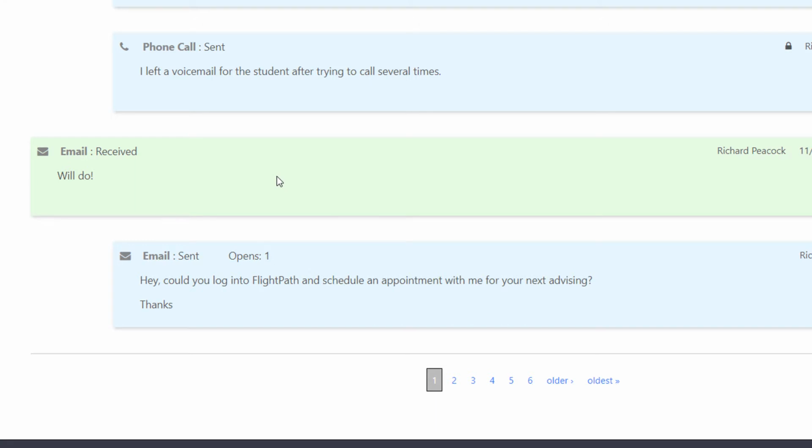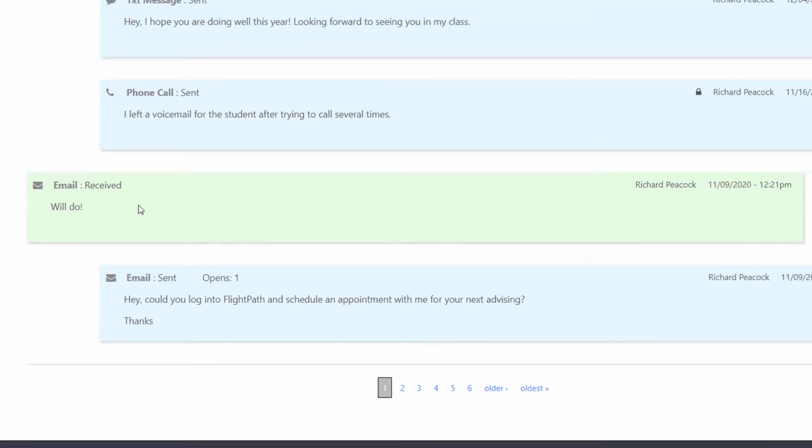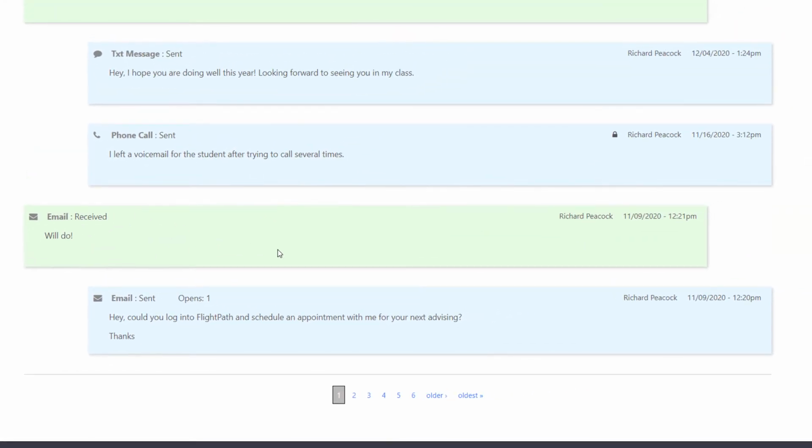We can also see that the student can reply, and that reply will appear here in FlightPath. This is great for if there are other faculty and staff or advisors coming behind you, that they need to see a complete history of all the communications with the student. You might want to see communications the student had with your financial aid department or your student life department. And it's not locked up in some person's personal email inbox.